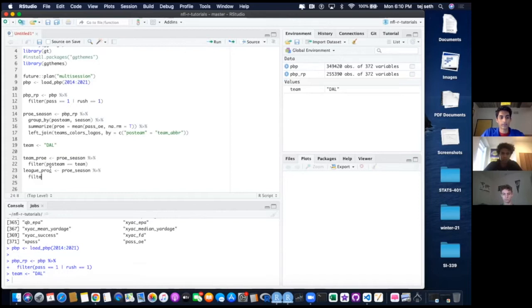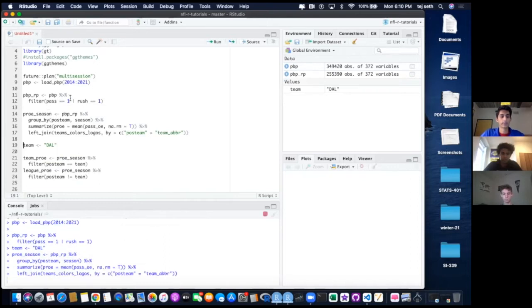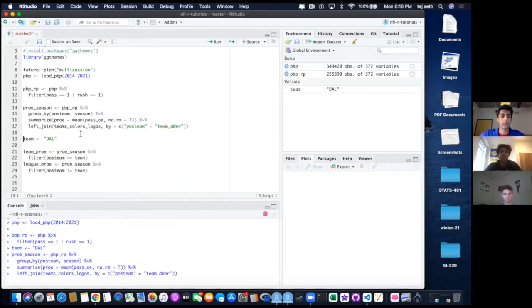Filter post team does not equal team, because we don't want that team in there. We don't want their dot, because it could look like they have the same pass rate over expected as another team for each season or something like that.